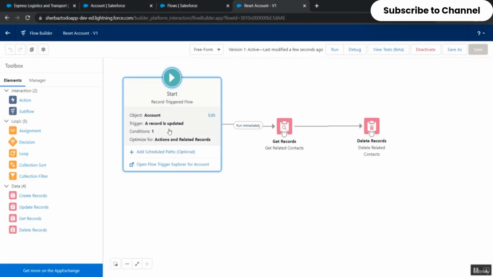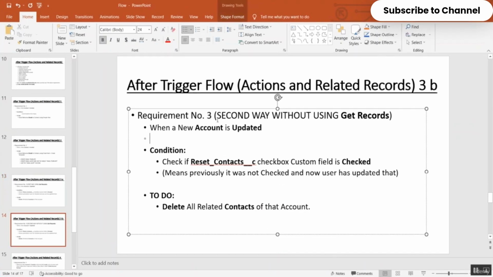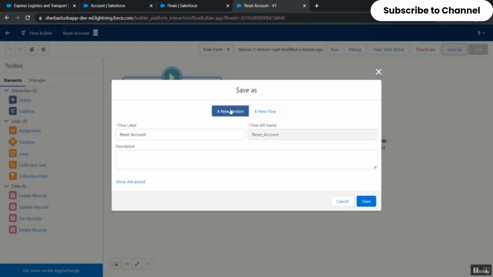Now that was way 1, one way to do this. The second way is much easier, without using this get records. So here is the second way without using the get records element. You should know that delete records has special properties. So I'm going to save it as version 2.